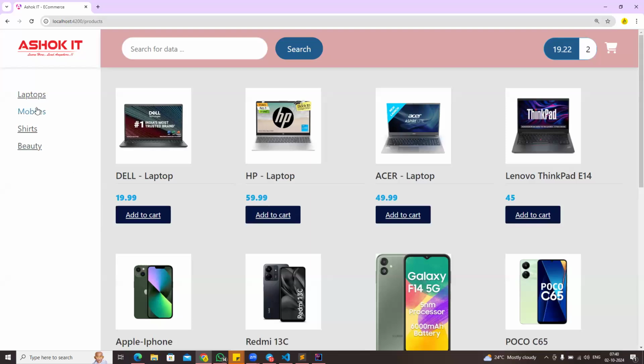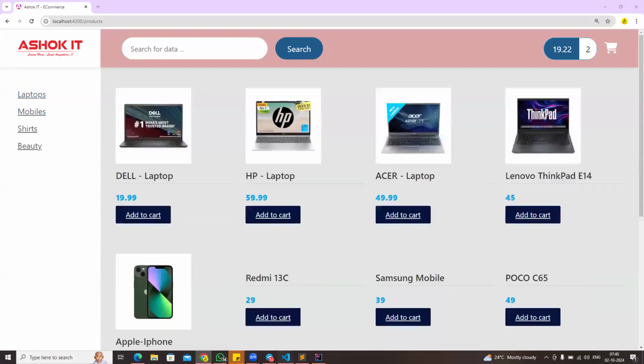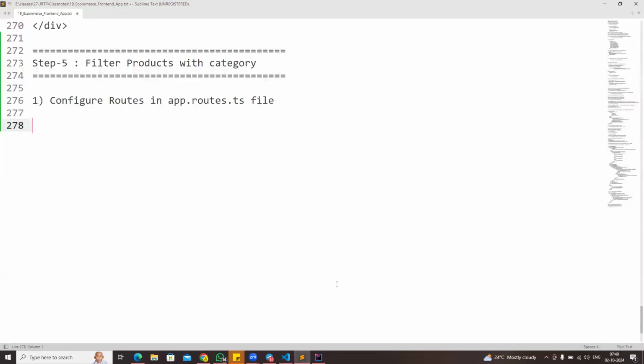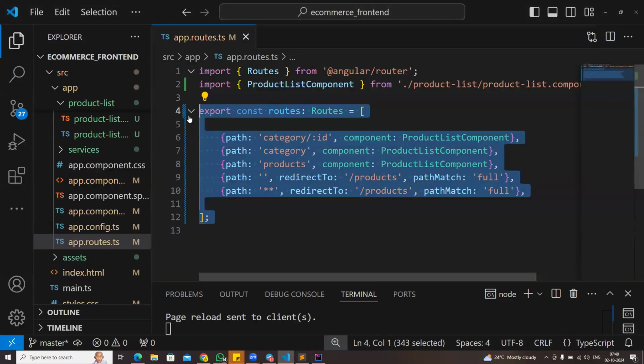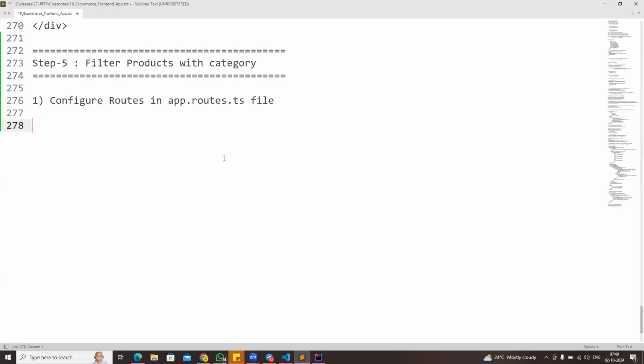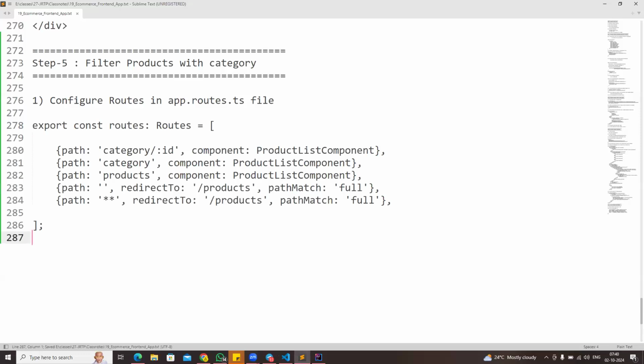See here, when you click on this, it is redirecting to products only. But now I want to load it based on the category ID. So the very first step that I have done is configuring routings in the app.routes.ts file. Routings are basically used for navigation purpose.